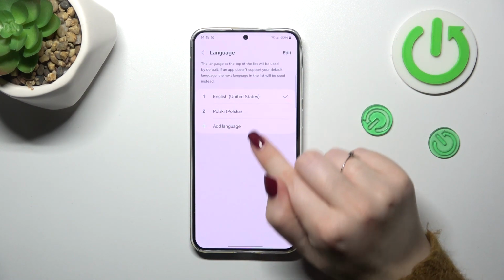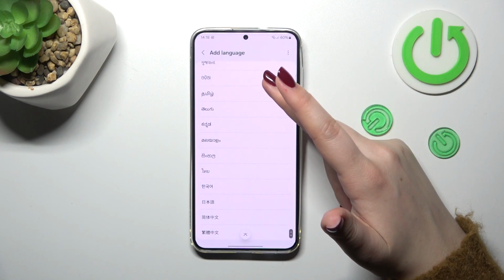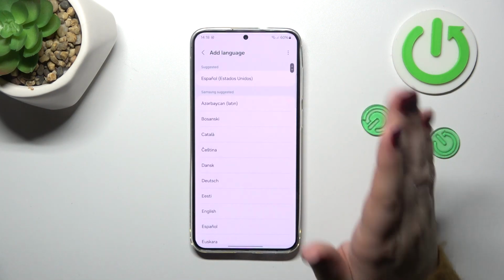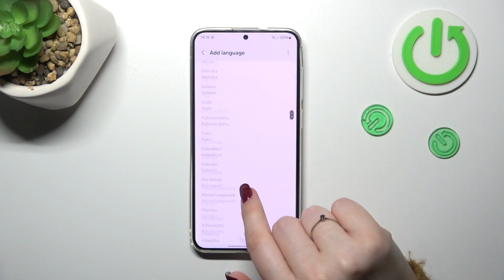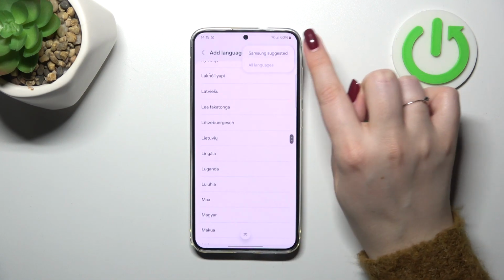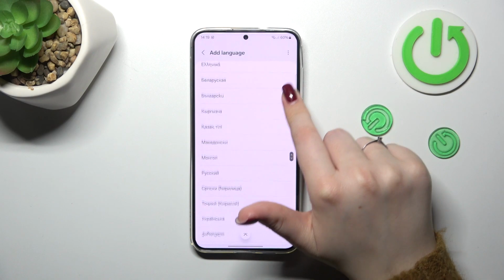So let's tap on Add a Language to enter the full list, and as you can see right here we've got some languages. If you cannot find yours here, no worries, just tap on the three dots icon and tap on All languages, because those previous ones were only suggested by Samsung. So this is how to search for more languages and basically find your language and tap on it.